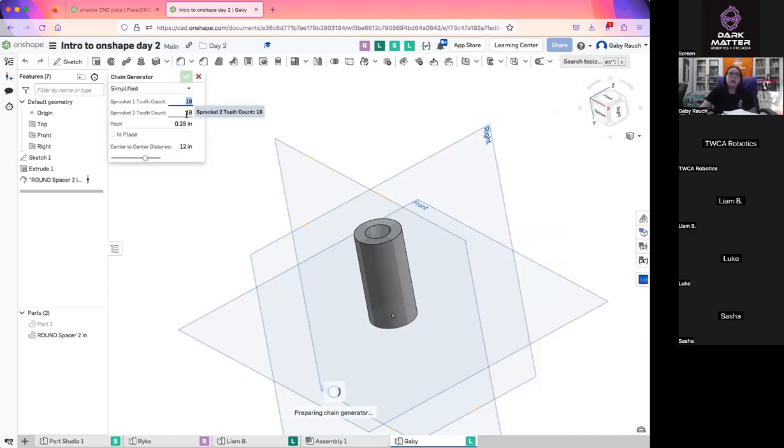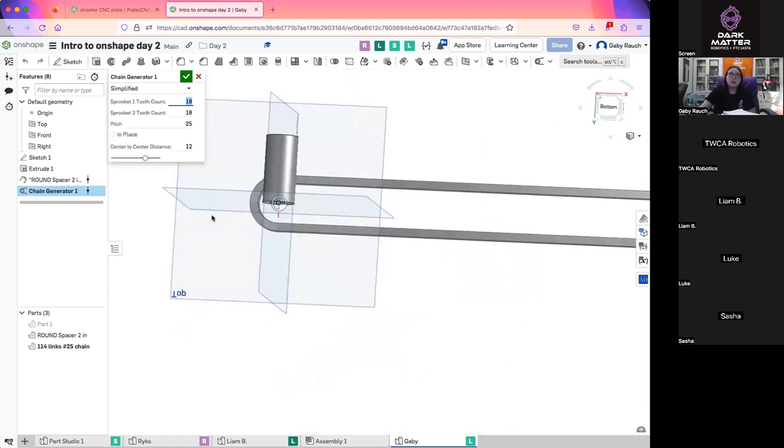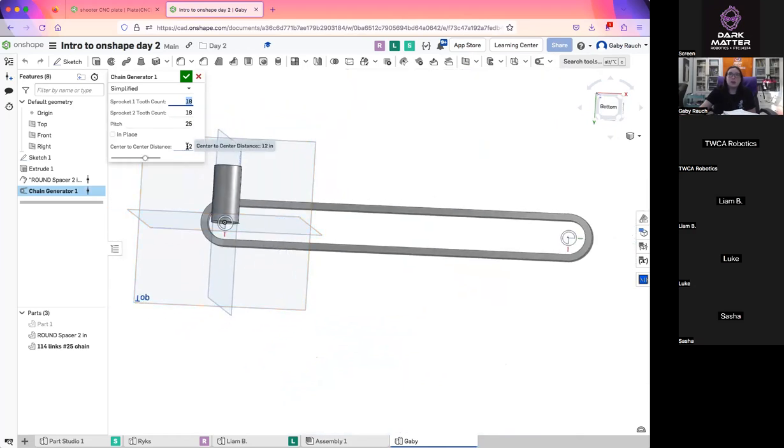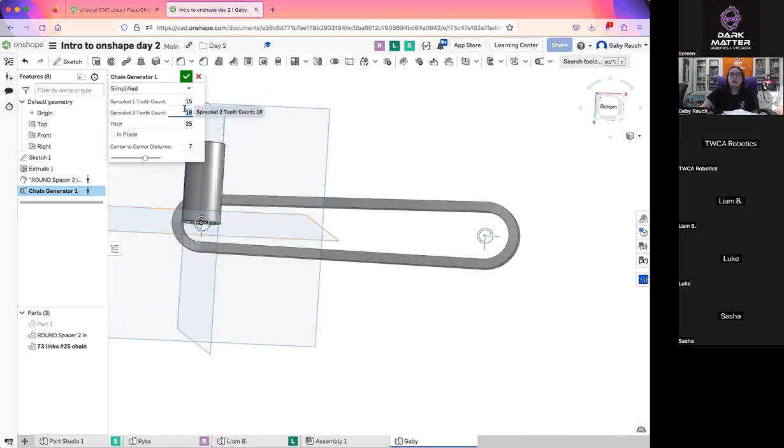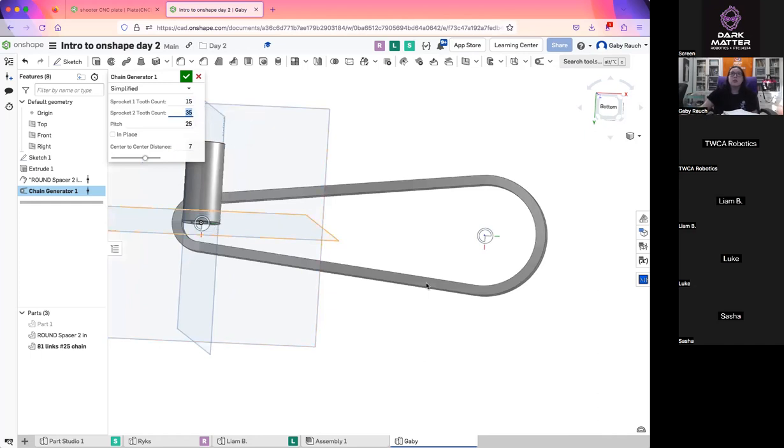Chain generator. And you would put in your center to center distance. Now your center to center distance is not going to be 12. You'd have to use what's called the chain calculator. The one we use is called ReCalc, RECALC. You basically just put in the size of your sprocket and the size chain you want, and it will calculate it for you. So you put in that center distance here, and then the size sprocket you're using, so the number of teeth on that sprocket, and it will automatically adjust the size for that.